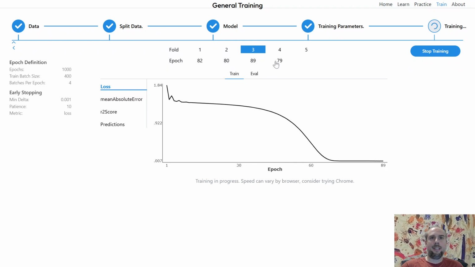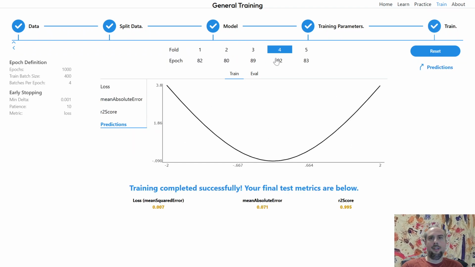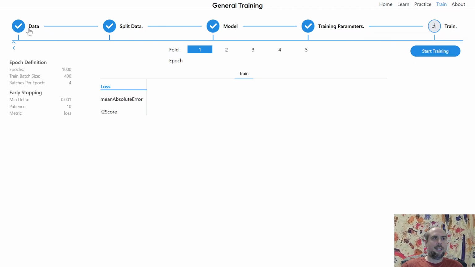This one's going pretty fast, so we should go ahead and see how things went. Everything's looking good. This is the evaluation for each fold. Everything looks great there, and then our final metrics also look great. So what just happened? Let's reset the model and let's go back to the data step.